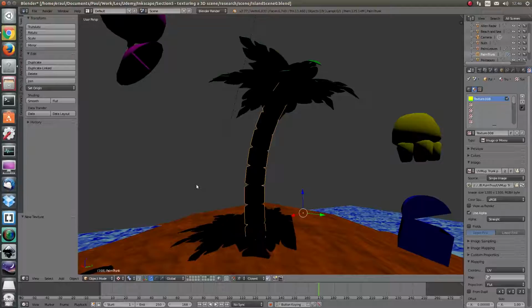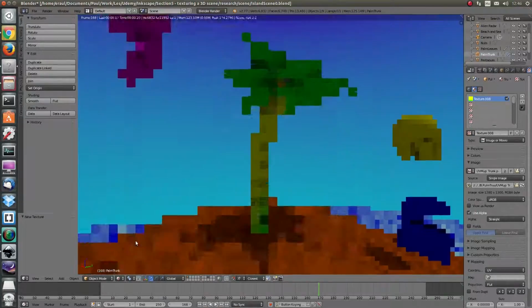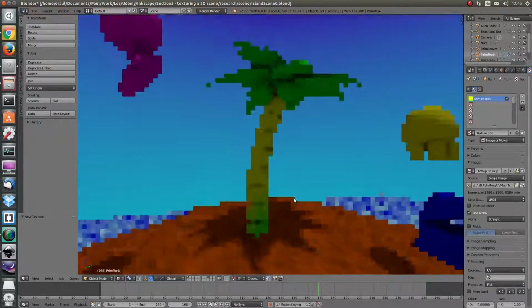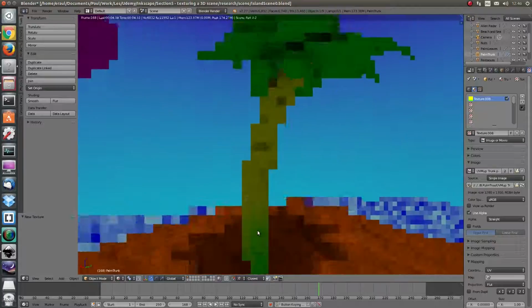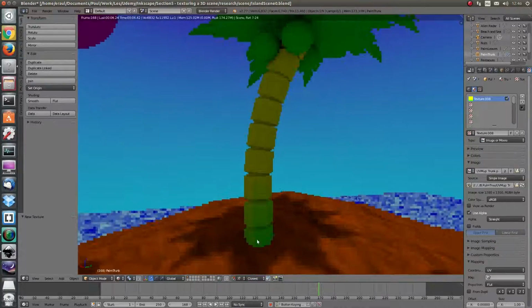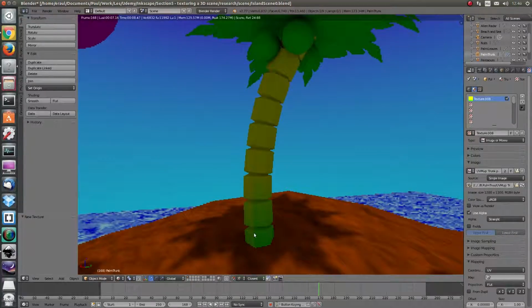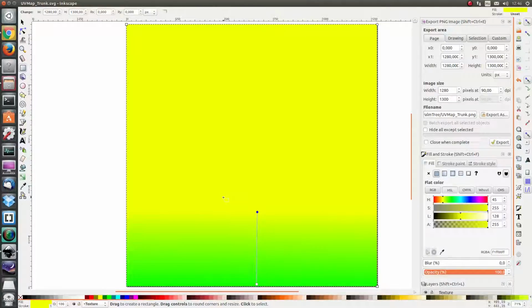Now let's see what the texture looks like in Blender. Let's move to rendered shading, and it looks pretty cool. But if we look closely at our seam line, we see that here it's pretty obvious that there's a seam line. So let's go back to Inkscape to see if we can fix that.